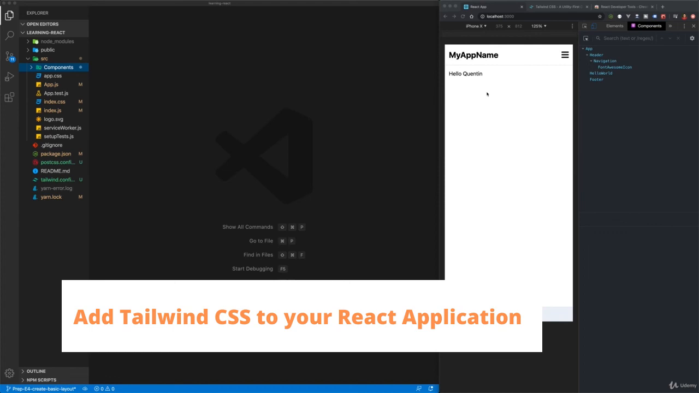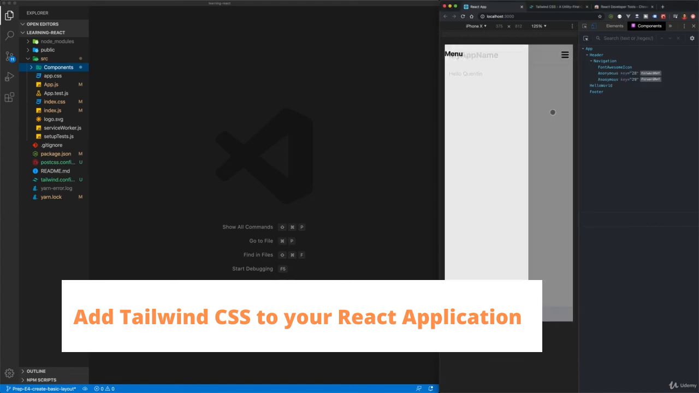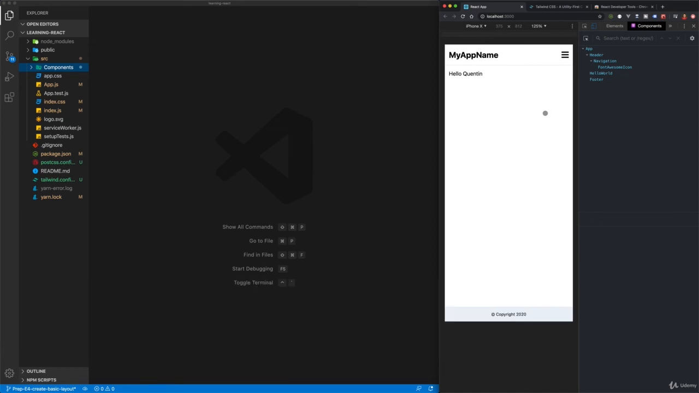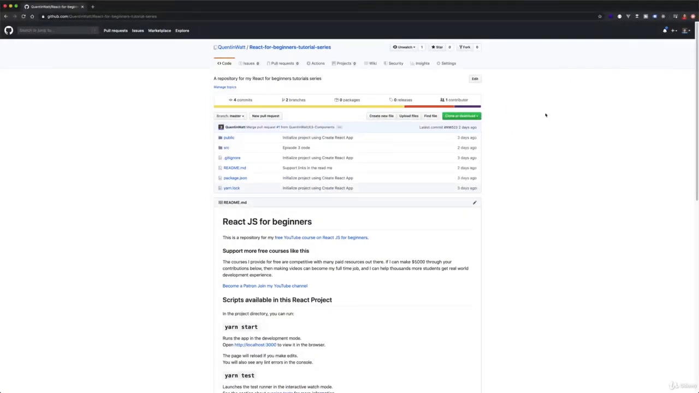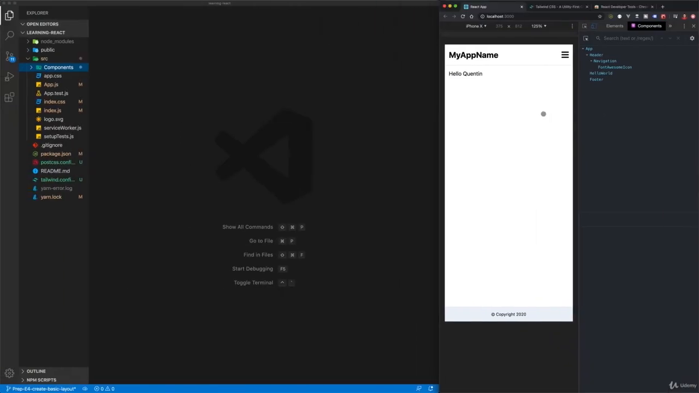Now let's take a look at building a basic app layout with a menu that opens and closes. And before I get started, I just want to mention that all of the code for this tutorial will be available in my GitHub. So take a look at the video description below for a link to the repository. And now let's just jump straight into it.